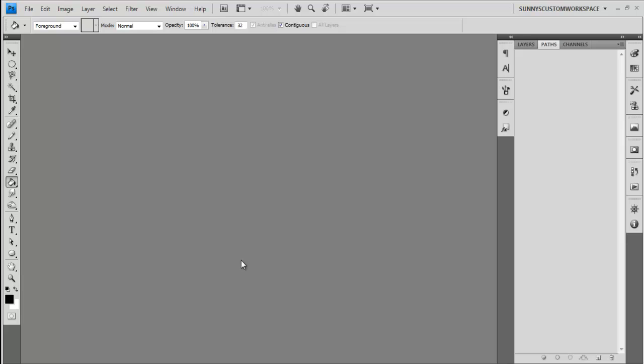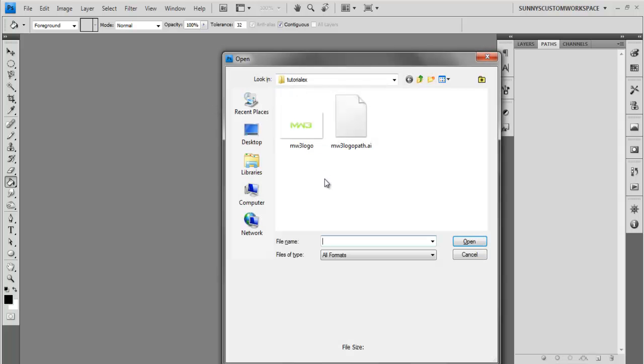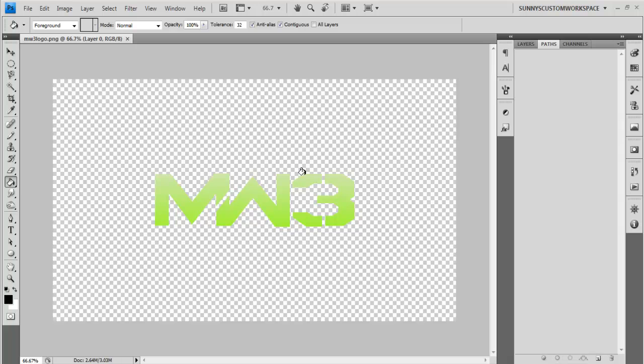First of all, you want to have your Photoshop open. Once you have it open, you want to go File and then Open, or you could simply press Control O, and then you want to open up your logo. I'm going to be using the Modern Warfare 3 logo for this. First of all, you want to make sure that your logo is on a transparent background, so you just have your logo and the background should be checkered like this.